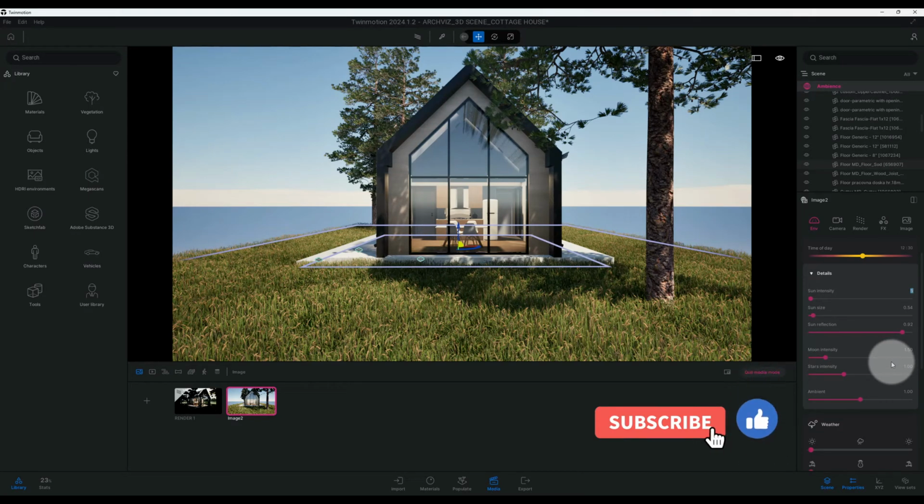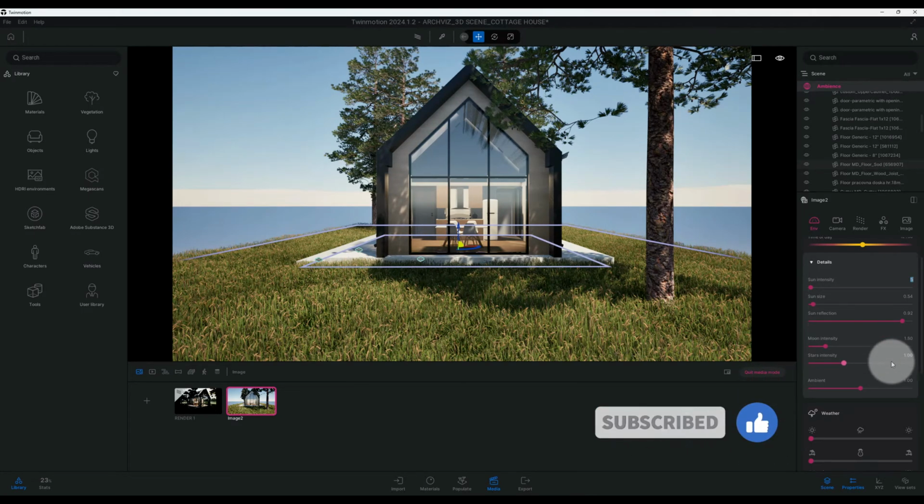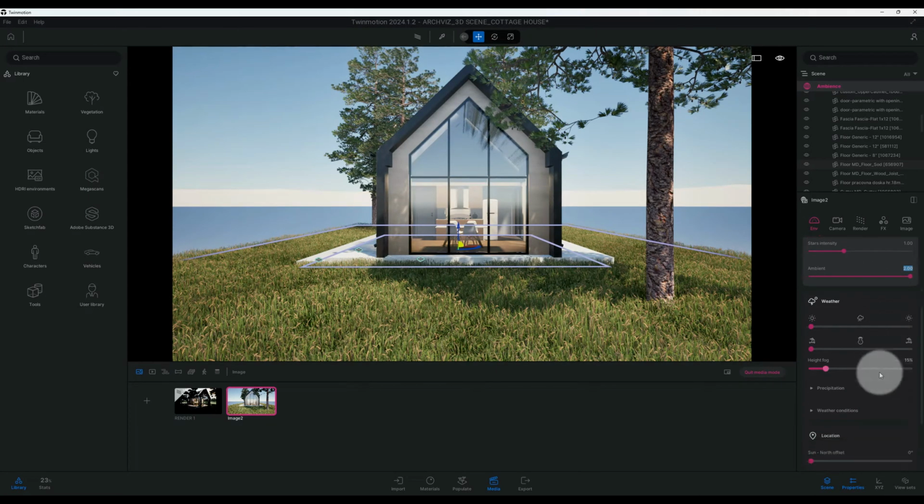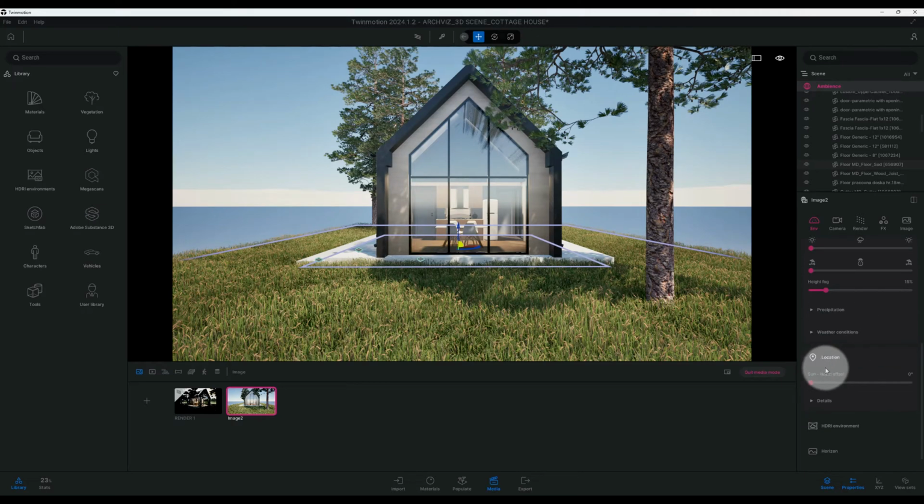Sun reflection, we won't mess with any of these. We'll probably bring down our moon intensity, which probably won't have too much of an effect. Stars intensity, we're not worried about that. Our ambient, we're going to boost up our ambient to 3.0. Okay, then we're going to scroll down.